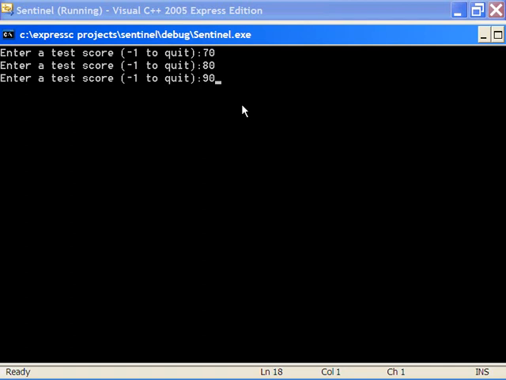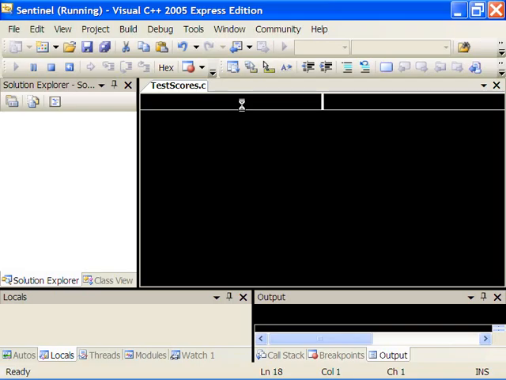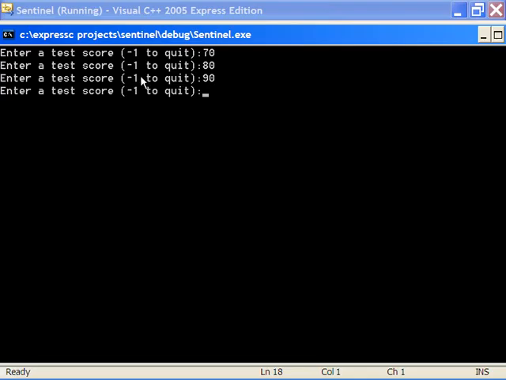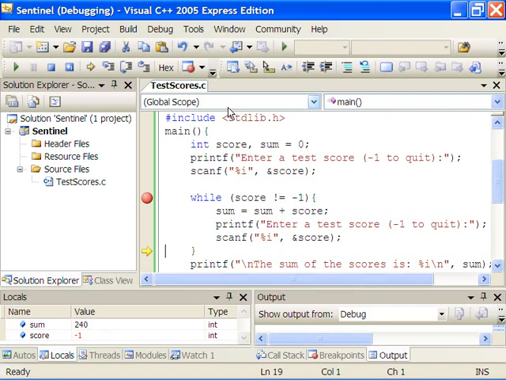We said we would enter 90 for the next value. And keep going. Step over. 90 is not equal to minus 1, so we're going to keep going. Add the 90 into the accumulator. Ask the user for another value. And this time we're going to put minus 1 because we have no more numbers in our test set.